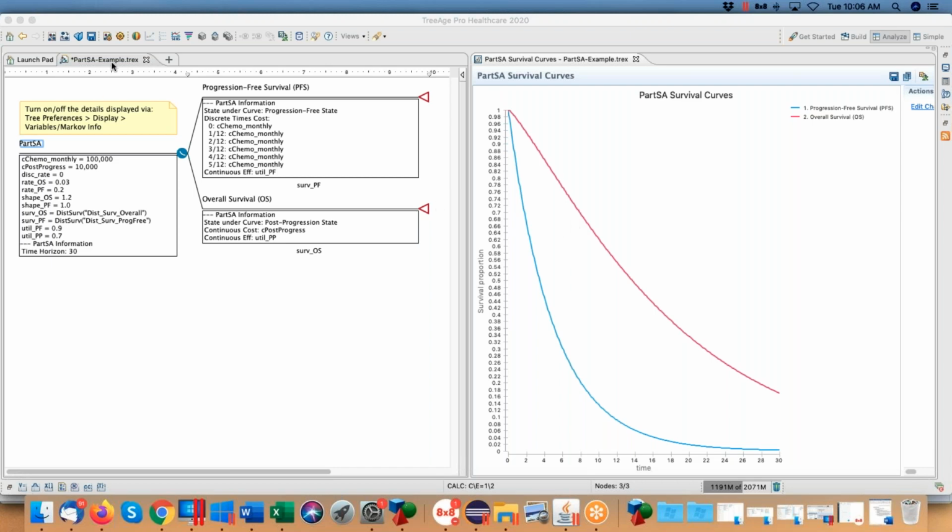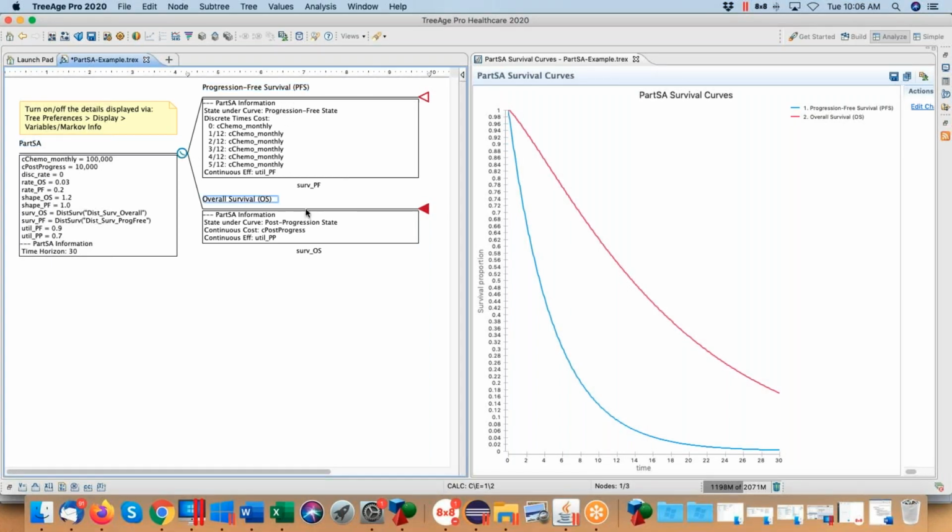So here's our partition survival analysis example model. And you see it's very simple, right? It's just a partition survival analysis node and then two branches, which we call survival curve nodes, and they're just terminal nodes. So the structure is very simple. Now, what goes into these details is not quite so simple, and we'll have to spend a little time on that.